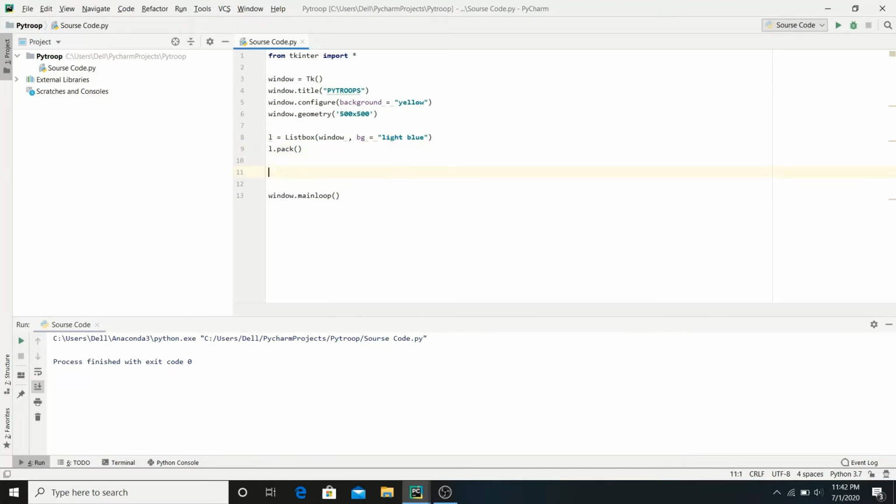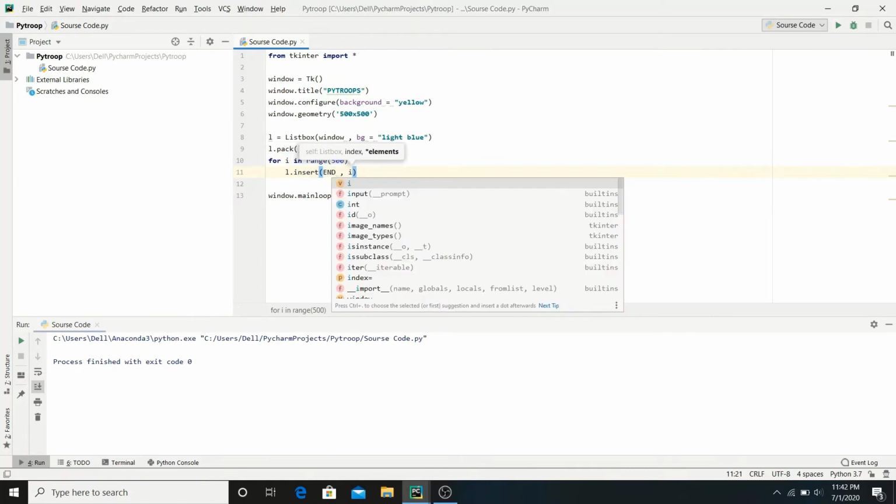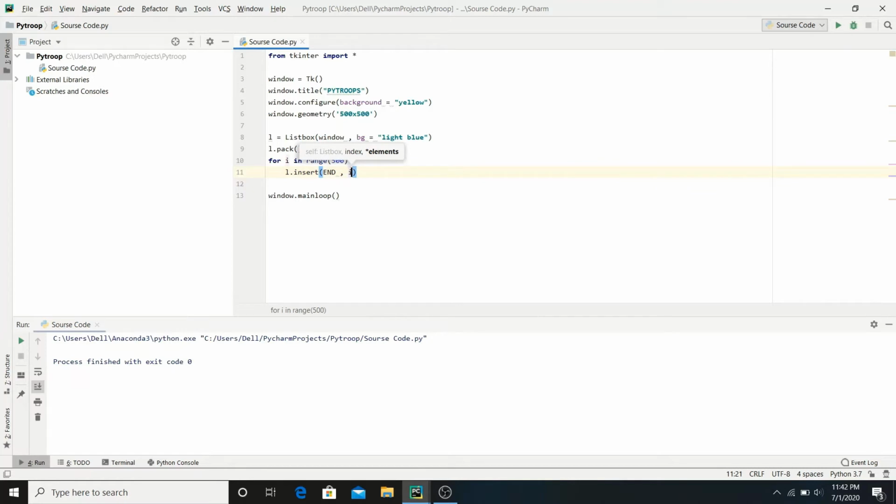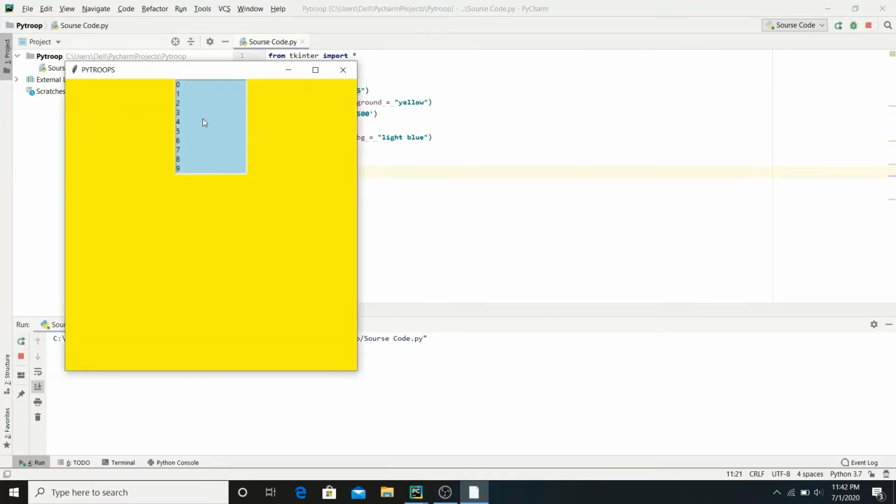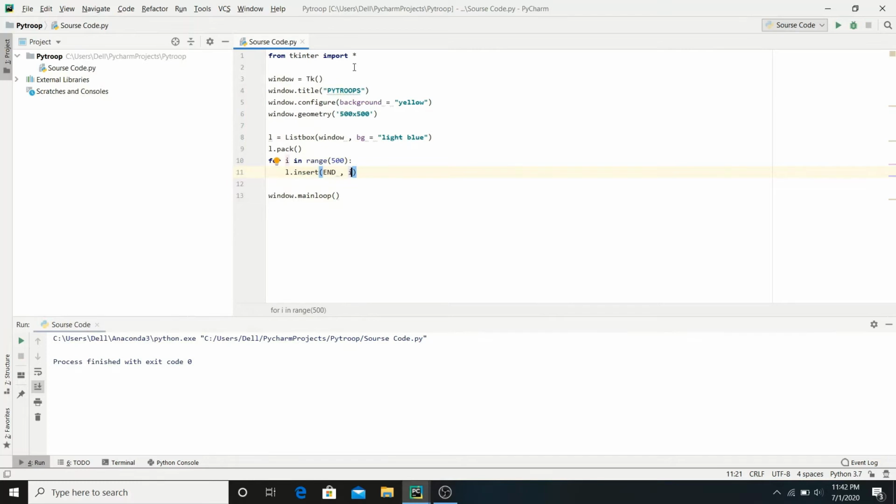Okay, so now just quickly add some numbers by using a for loop. So for i in range, let's say give the range 500, and L dot insert. This insert is used to insert the items or whatever you want to insert. So insert, and end means it inserts at the end of the list. Now insert i means first 0, 1, 2, 3, and range is till 500, so it's gonna add 0 to 499 items. So that's how you can add by using the insert function.